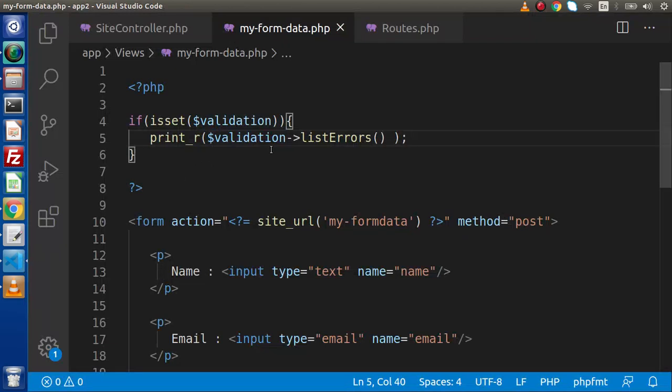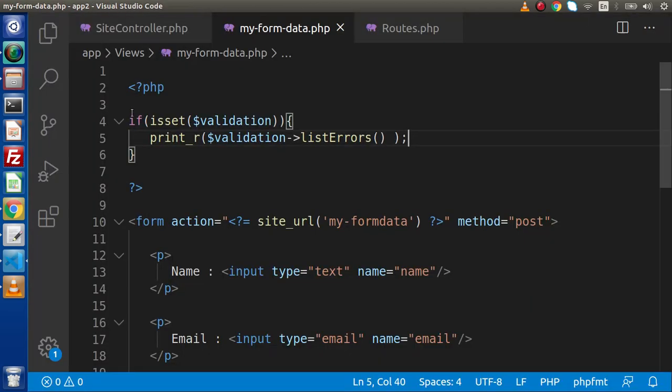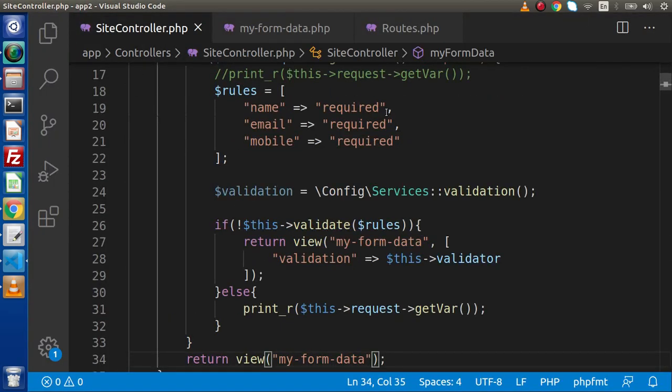It means we have successfully implemented and seen all about the first stage of the validation service in CodeIgniter. In the next video, we will see how we can customize these error messages, as well as how we can add more validation rules inside our validation service. Right now we have only a required rule. If we want to specify something like min length, max length, and many more, how can we add those rules?